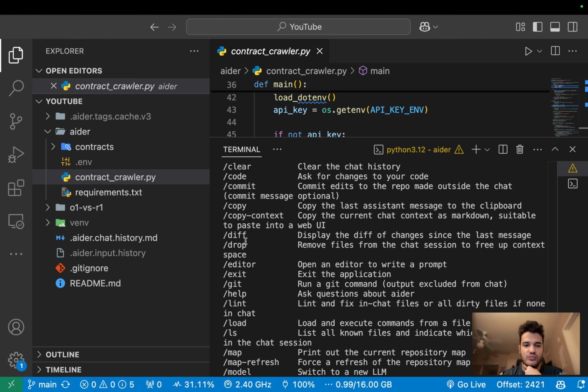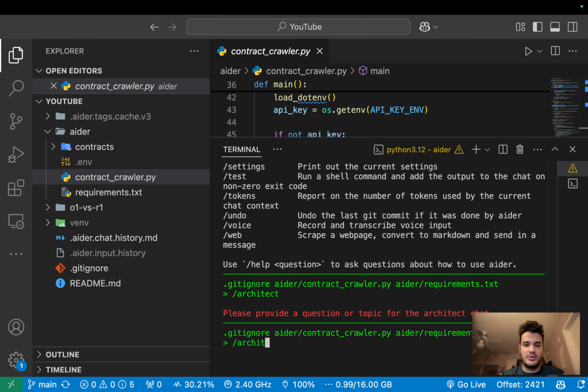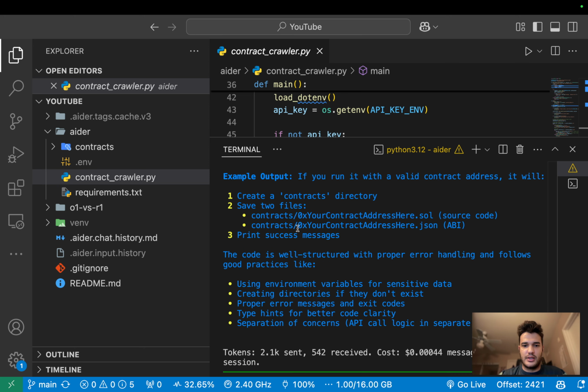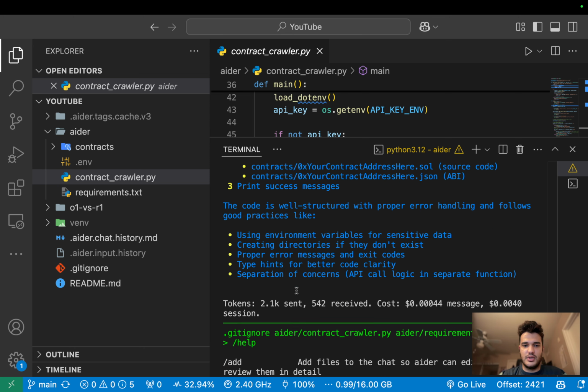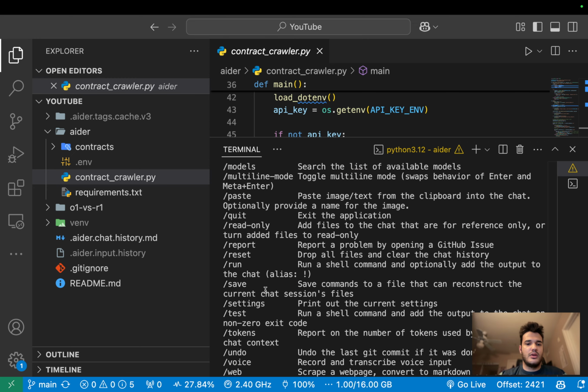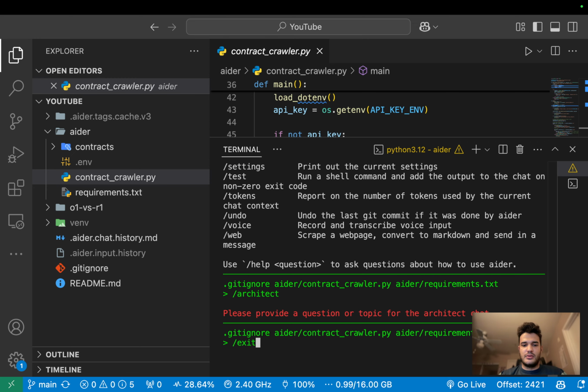And in the ask mode, you can ask a question as I did previously, and you can explain your question without modifying any code. And after each message, it reports the number of tokens and the cost of the message and the session. So it's very cool.